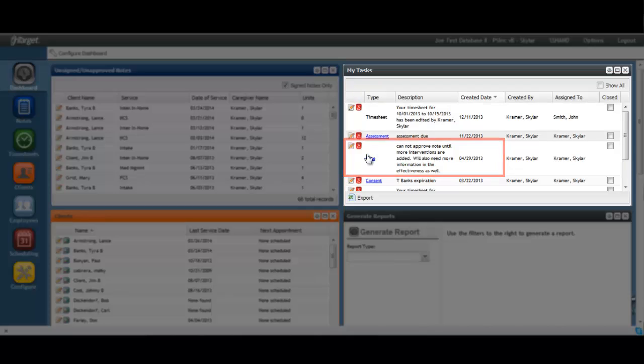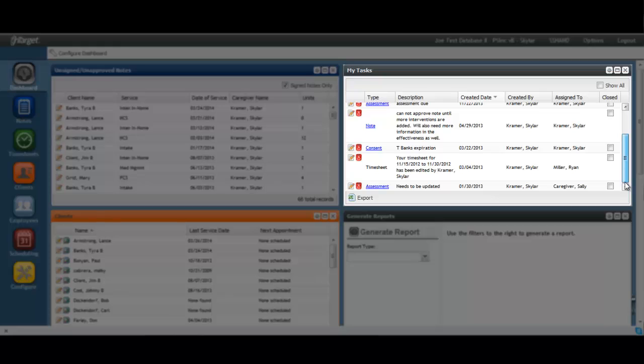But they can also serve as ticklers to remind pertinent staff when client consents or employee certifications are about to expire. Tasks may also be generated from schedules, treatment plans, assessments, and timesheets to alert someone of any changes or updates in those areas. The usage of tasks is critical for efficient use of OnTarget Clinical.